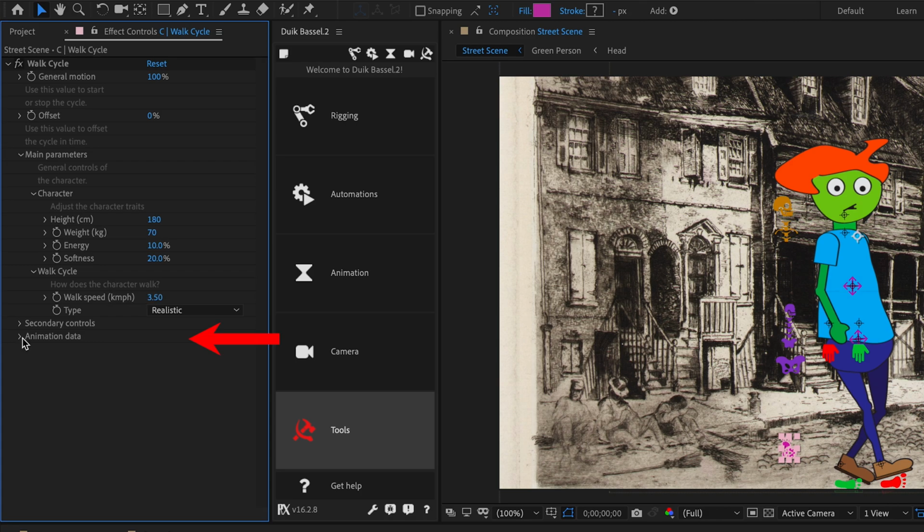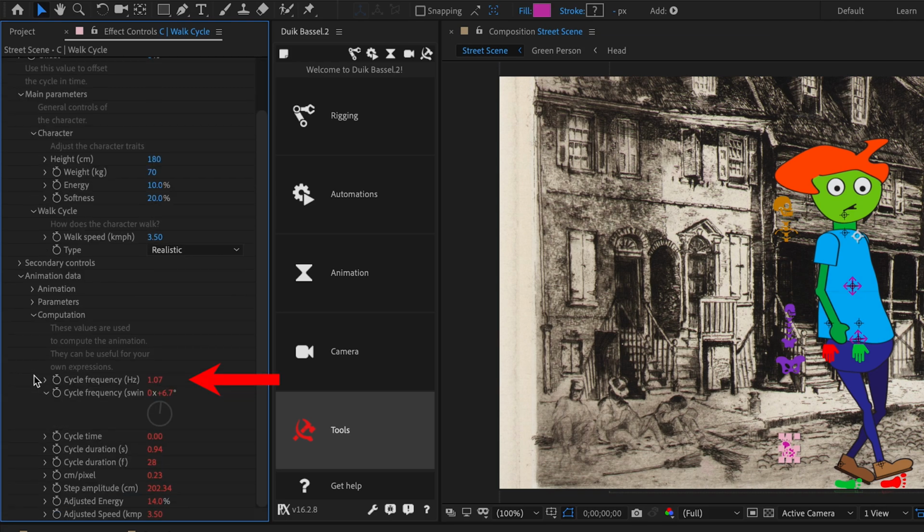More importantly, we want to look at the animation data of the walk cycle. If we twirl out computation, these are automatically calculated by expressions within Duik, but we can use the data here to calculate our walk cycle. Some important ones to note are the cycle duration in frames. This also shows it in seconds, so here it's 0.94 seconds and 28 frames.